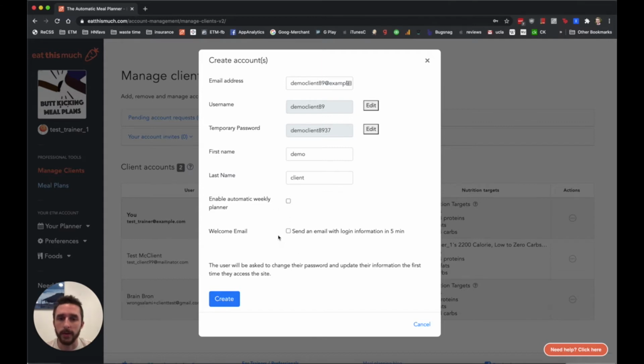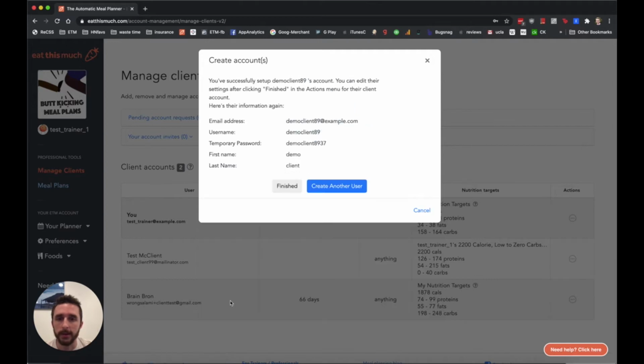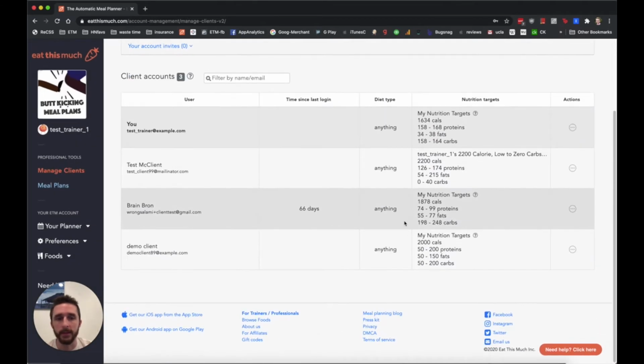Also, this welcome email, if you do want the client to use the account themselves, then you can have this send them their temporary login information up there, and it'll ask them to change it once they do log in. Or if you just want to have this client be something that stores some preferences and you're going to create the PDFs yourself, just leave that disabled. So you create this client, it'll show you the info here. Create another user if you want, or you can just be finished. And immediately after that, it'll be added to your client list down here.